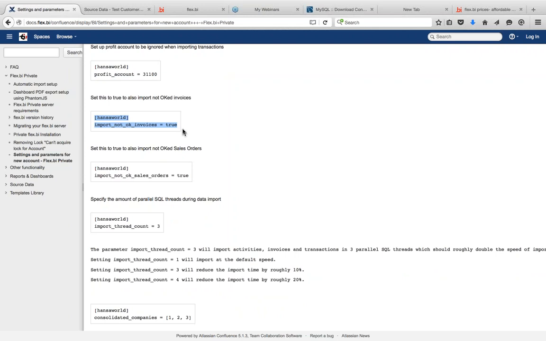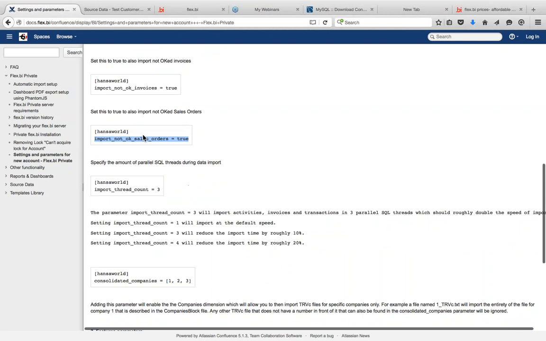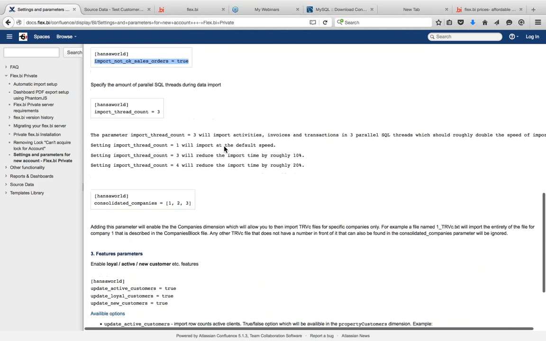Then you can also have specific cases. By default, we import only okayed records. So with these parameters, you can control if you want to import also not okayed records, either sales orders or invoices or other records in other cubes in a similar way.